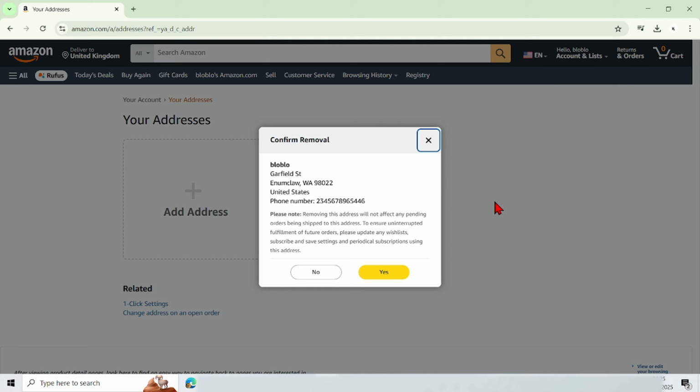So that's it. Tutorial how to delete Amazon Shopping address on computer.